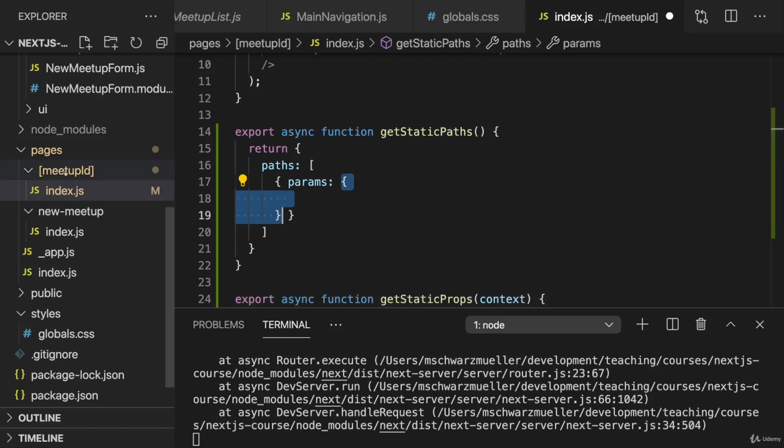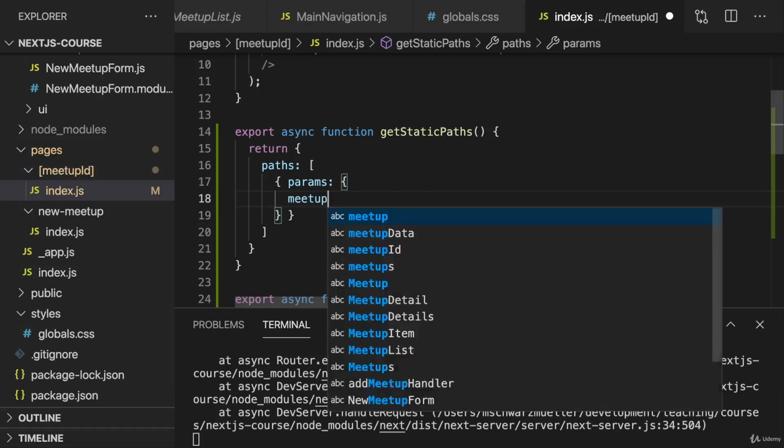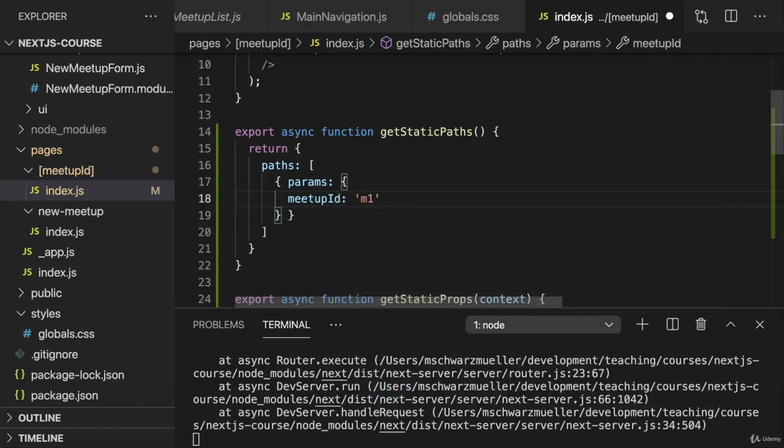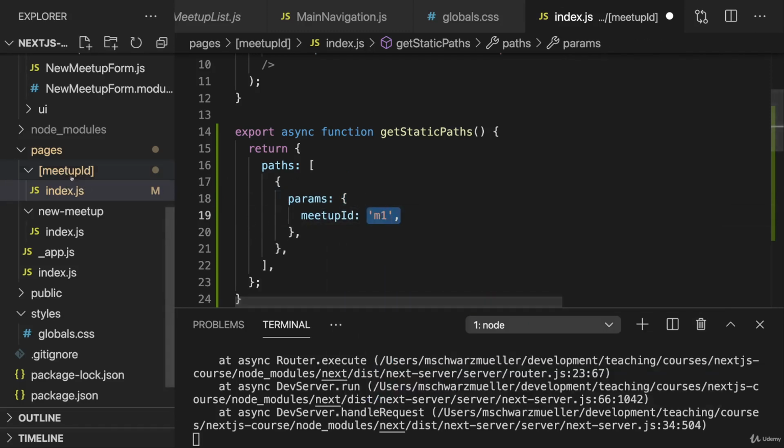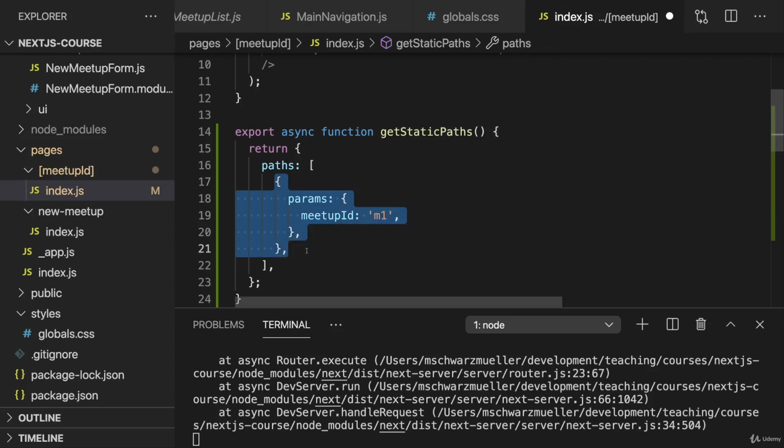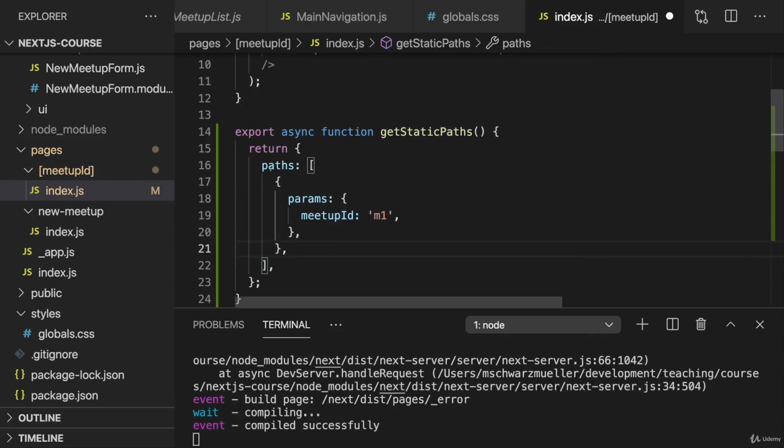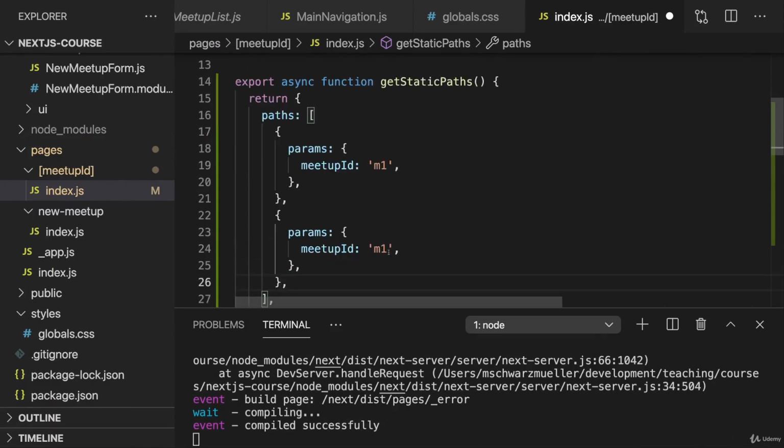Here we only have meetupId as a single dynamic segment, and hence here in this params object, we would add a meetupId key and then enter the concrete value for meetupId for which this page should be pre-generated. And if we have multiple possible values, like in this case where I have M1 and M2, we would return a paths array with two objects inside of it, where the other one uses M2 as a meetupId.